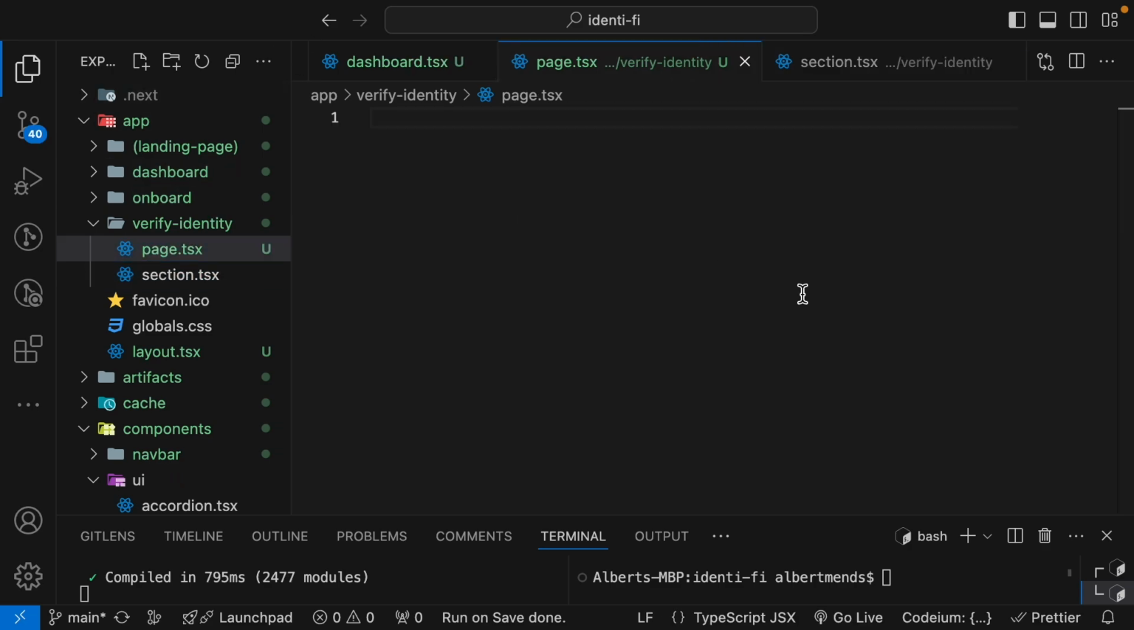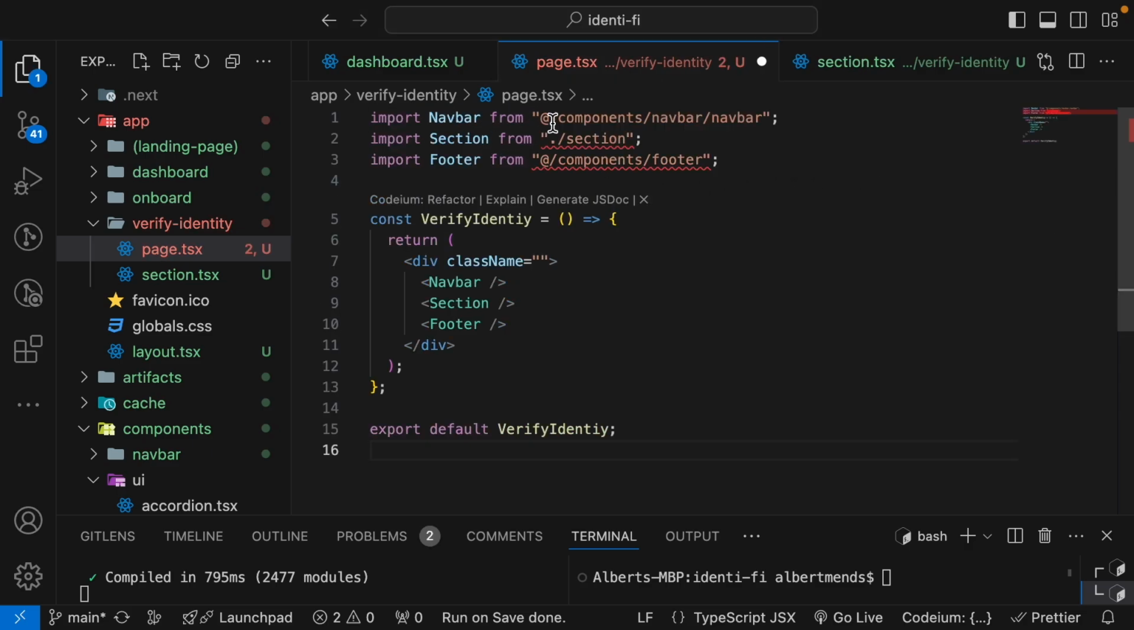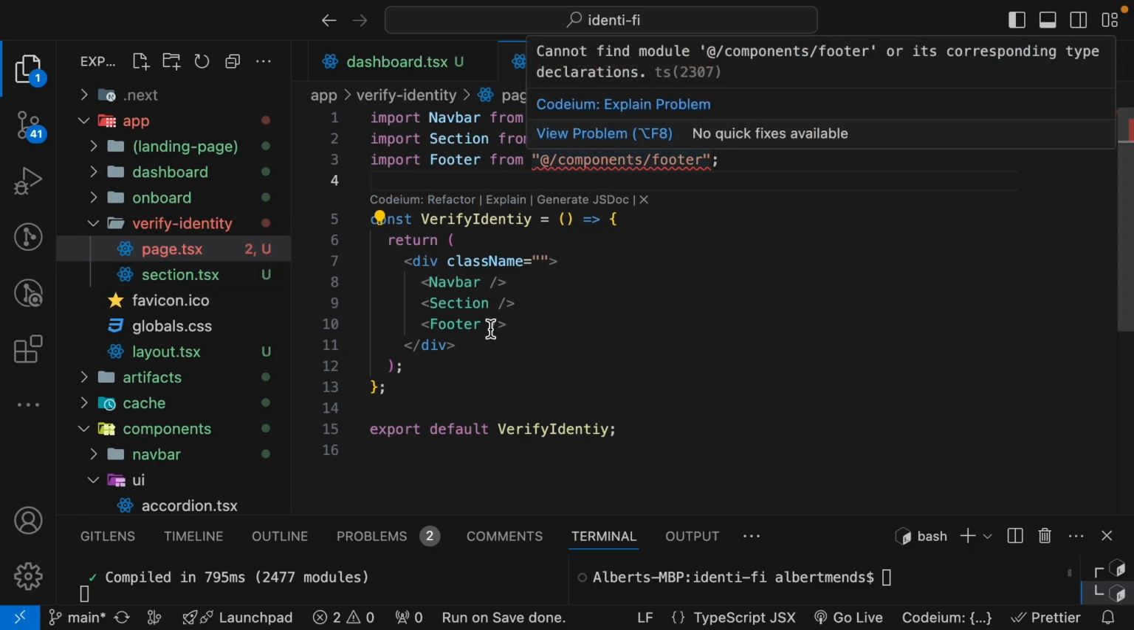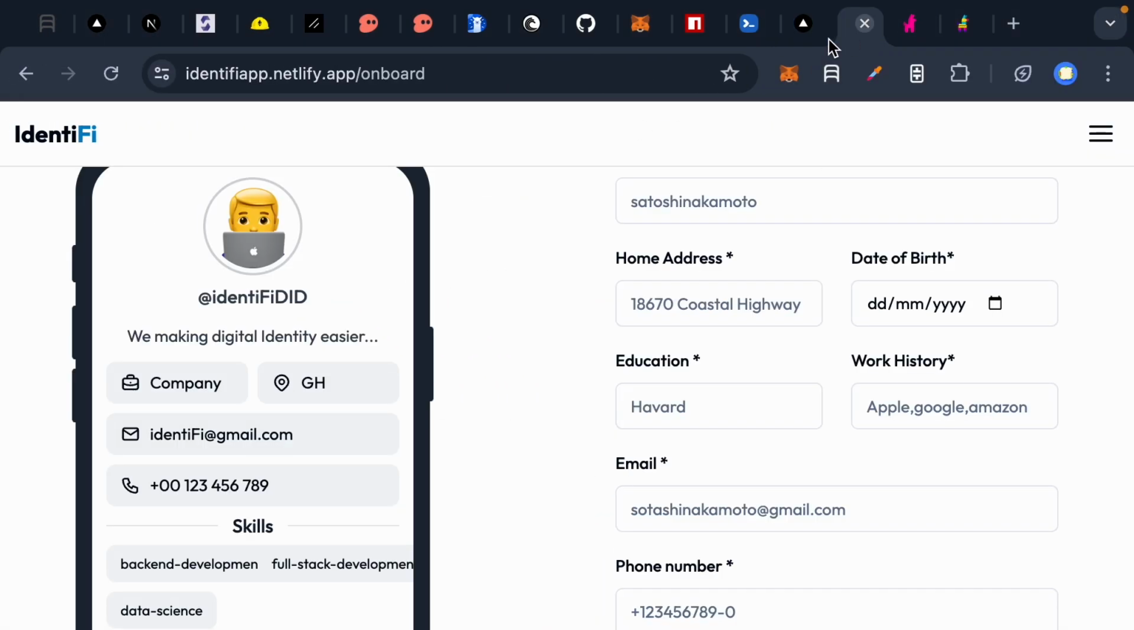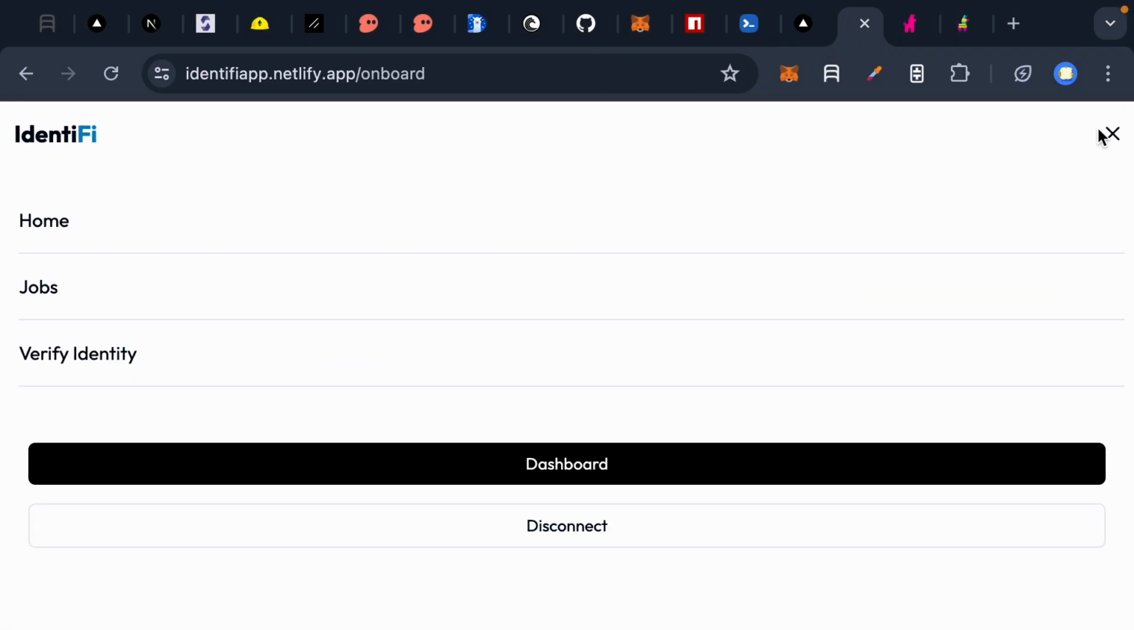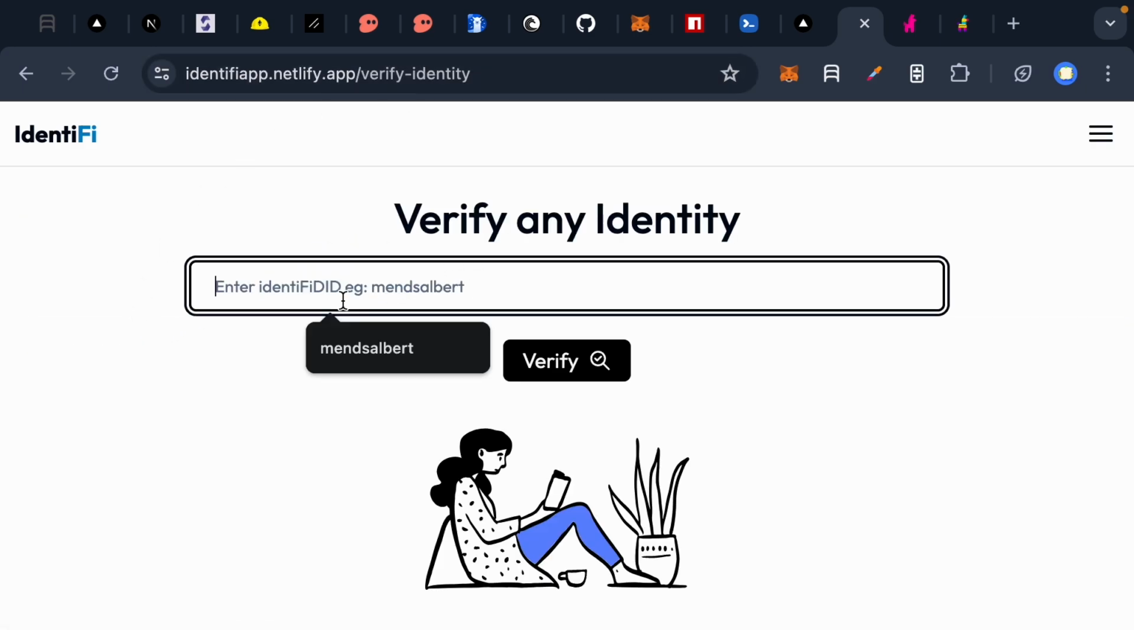So in the verify page, we are going to type this here. We will copy this code and paste it over here. So we have our Navbar component, and we have the section which we are yet to create, and then a footer which we are also yet to create. So let's create the section first, which is going to hold this. When we click on verify identity, it's going to hold this title input, and then the function to verify an identity.